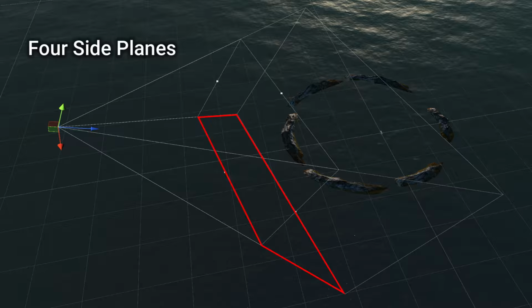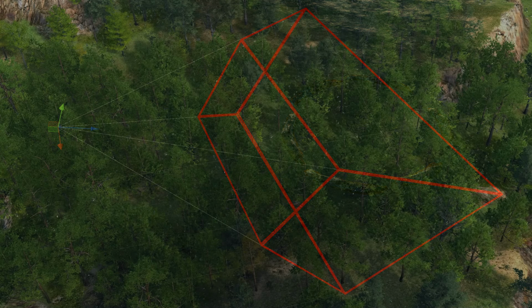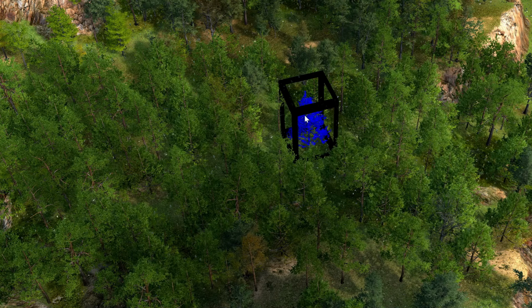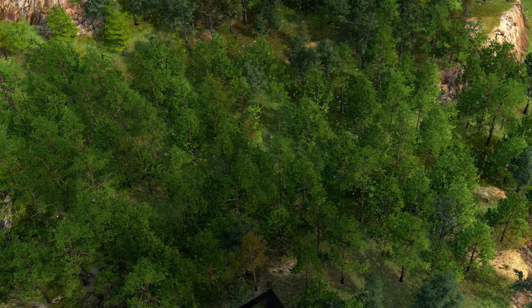An object will be visible to the camera if any part of it lies on the inside of all 6 planes. For each object, we have a bounding box or bounds completely containing the object, and we can perform a set of calculations to determine whether any part of the bounding box lies on the inside of all 6 planes.